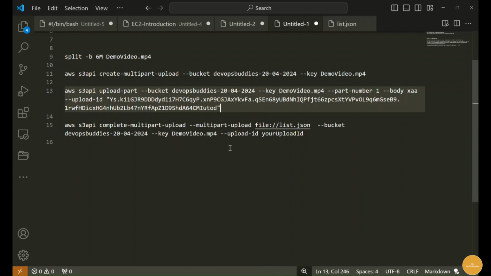In our next command, for each chunk we need to generate one unique ID, and all these IDs we need to put into one JSON file. With that JSON file as input, we can upload this video into our S3 bucket, so that in the end, once it uploads, S3 reads these JSON entries and, whatever the source you have, the same appears in the destination: you get the 27 MB video file directly instead of chunks. That's the beauty of S3 multipart upload.